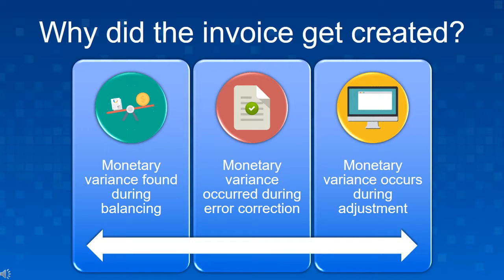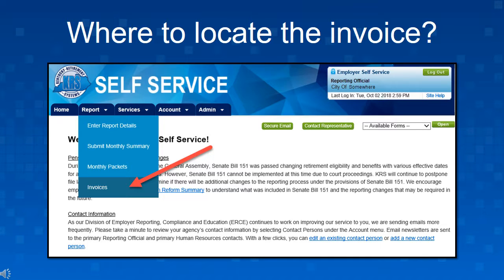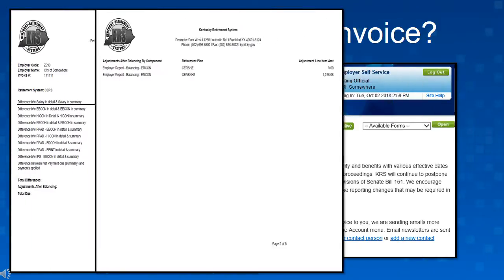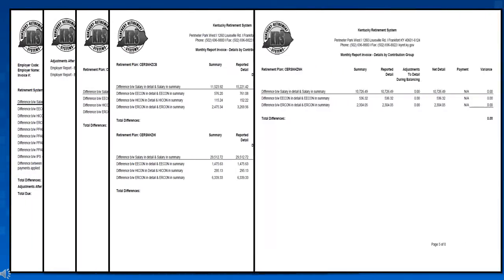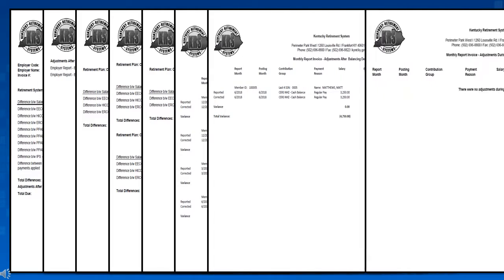The monthly reporting invoice resolves any monetary discrepancies found during the balancing and error correction processes from the last submitted monthly report, as well as any monetary adjustments done on a record posted to a member's account. The newly created invoice will reflect the balancing correction and error correction made on the last monthly report submitted by the agency, and any adjustments made between the 26th day of the prior month and the 25th day of the current month. The monthly reporting invoice can be accessed through the Invoice module, found on the Report tab in Employer Self-Service. The invoice will be a multi-page document containing balancing information, the error correction information, and adjustment information.